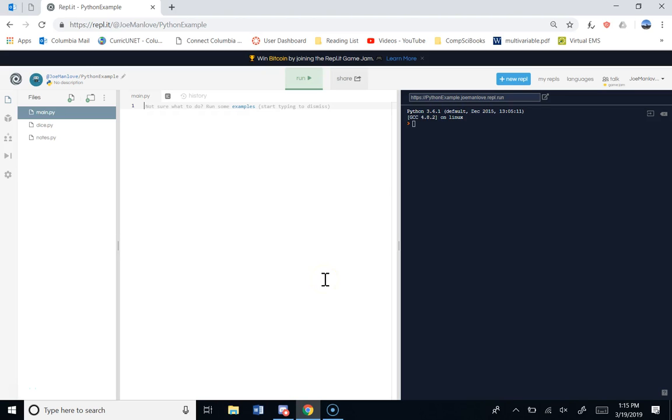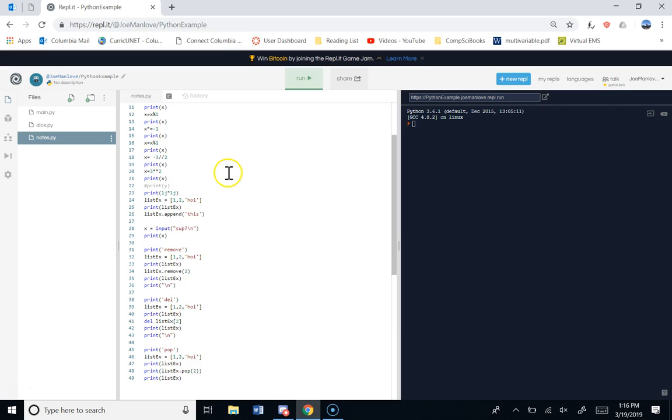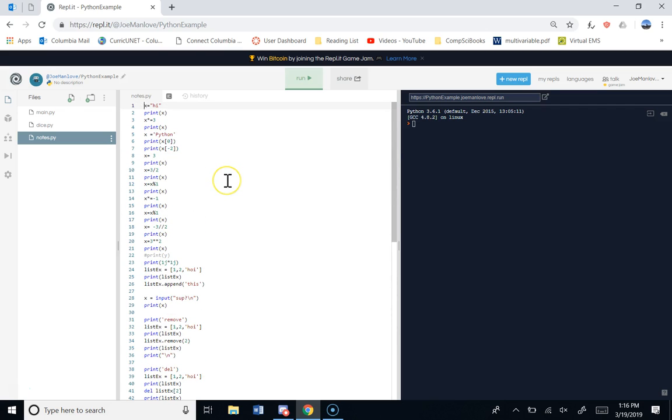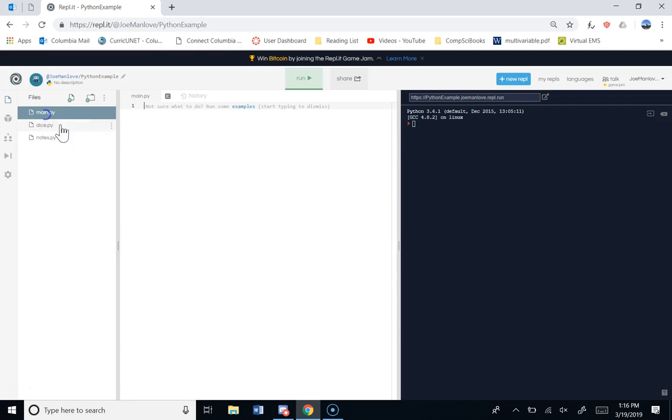Okay, so I have here my Repl that I signed up for on a repl.it account and created. Mine actually has a few files in it. You can add more files if you want, like a notes file, right? Like here are my lecture notes. Be aware that by default, when you press run, it only runs the content of the main file.